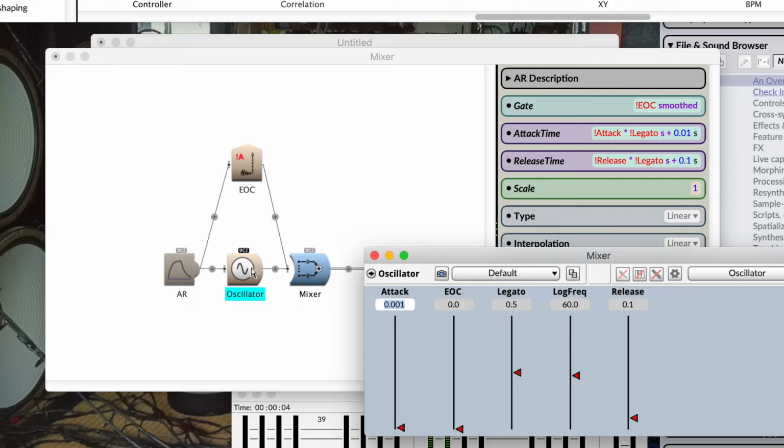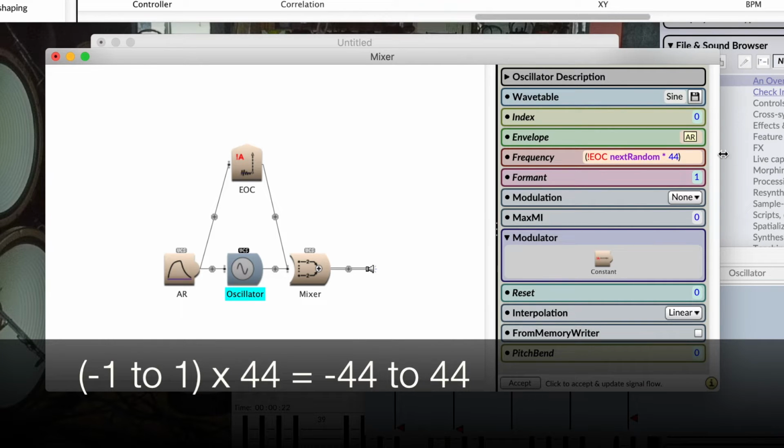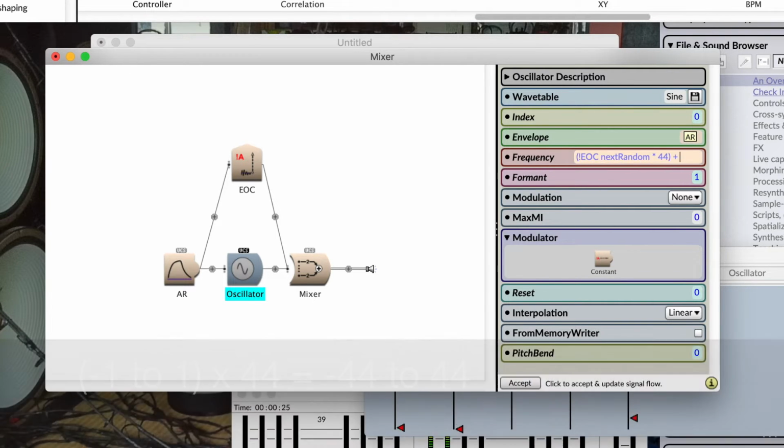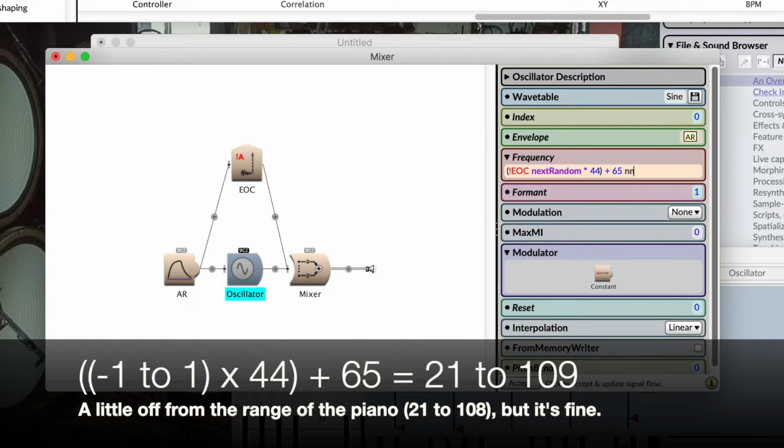Hey, we've got it self-triggering. Let's go to our oscillator now, and let's set this to be EOC next random. So now when it gets that trigger, it'll choose a random number, -1 to 1. But we don't want -1 to 1, so let's multiply it by 44. So we get -44 to 44. And then we can add 65, which sets it to be about the range of piano note numbers. I'm never sure about my parentheses, but better to be careful.